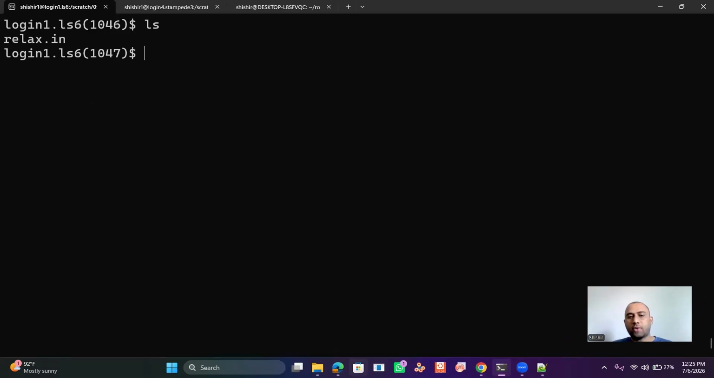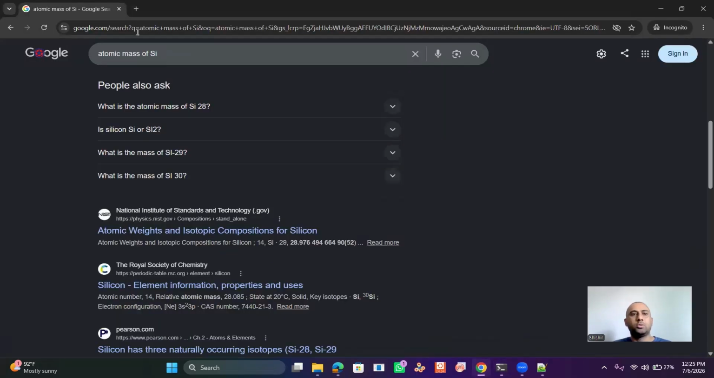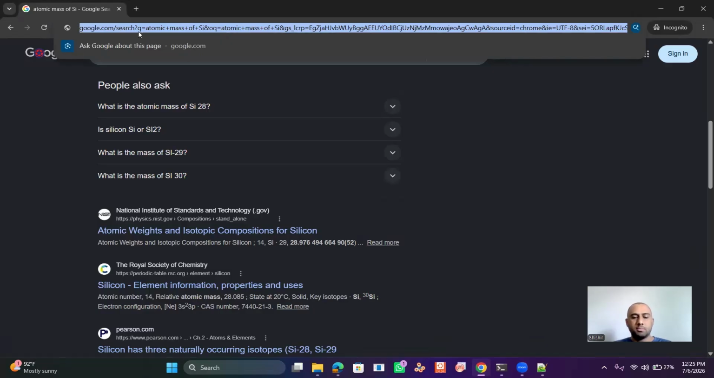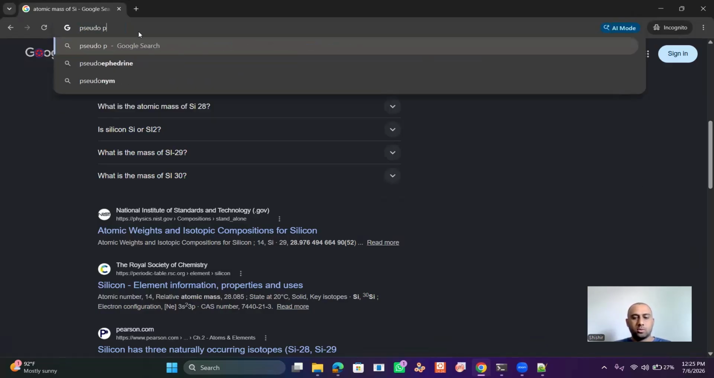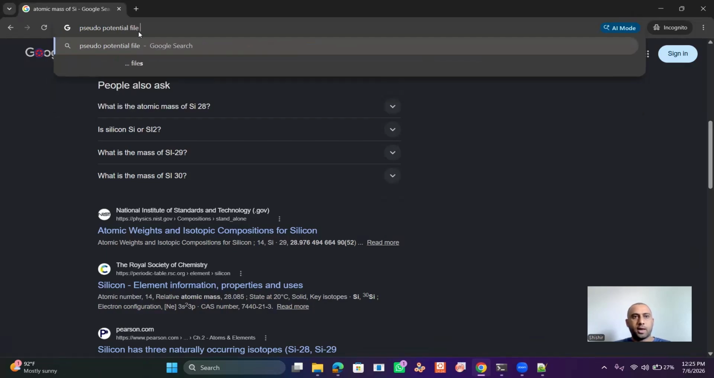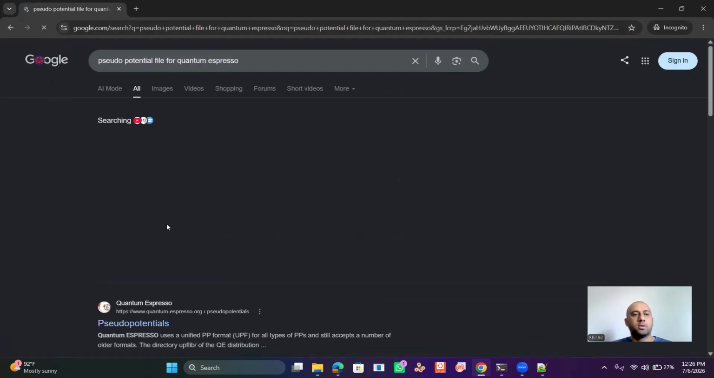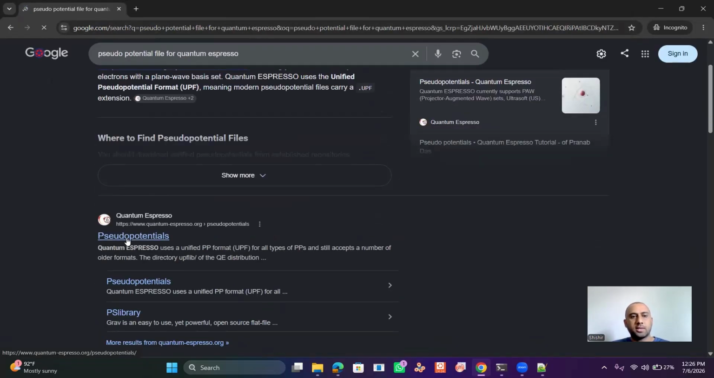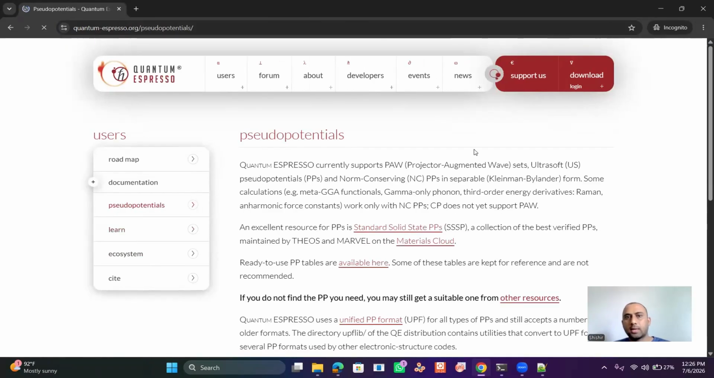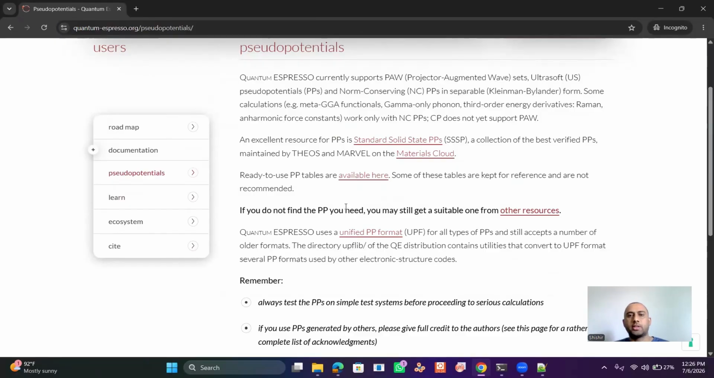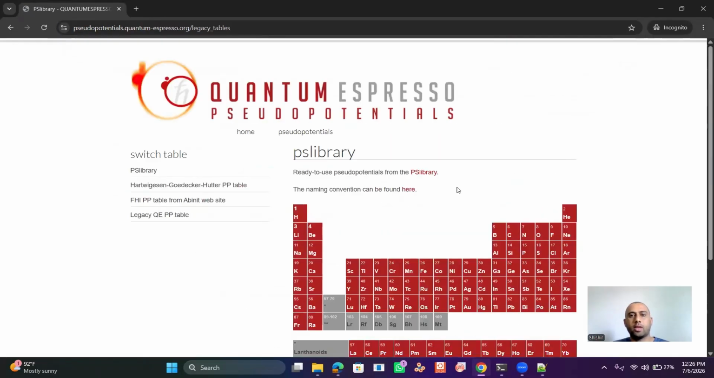Again, we need the pseudo potential file. We got the atomic mass, now we need the pseudo potential file. What you can do is search for pseudo potential file for Quantum Espresso. Here you can see the Quantum Espresso website, and here is the pseudo potential. Just click it. It looks different than before. Here you can see ready to use PP tables are available. Click on available here. Yeah, so there is the table.